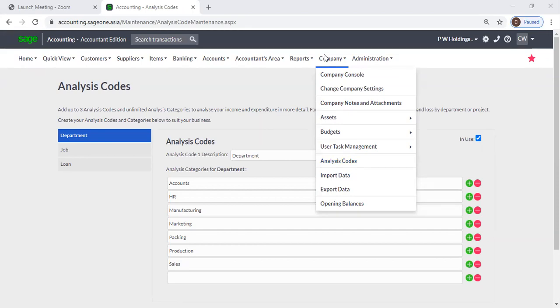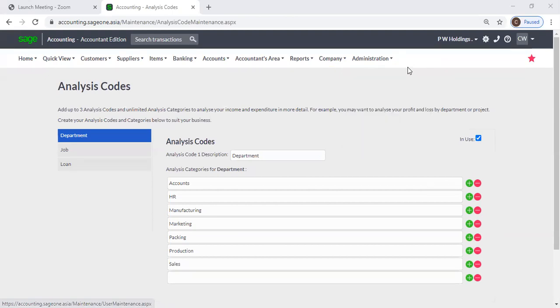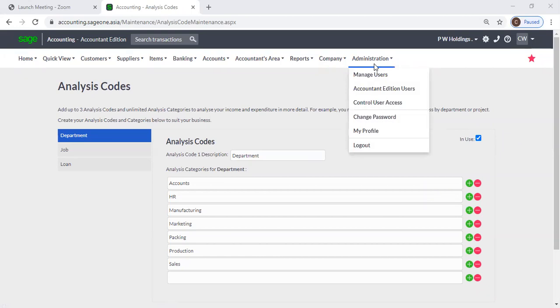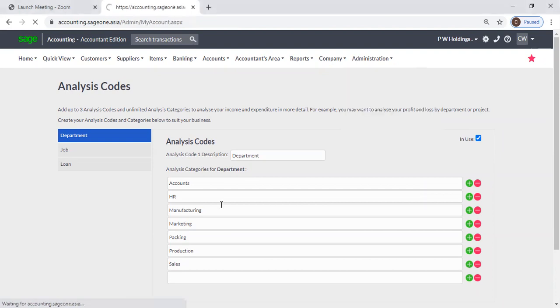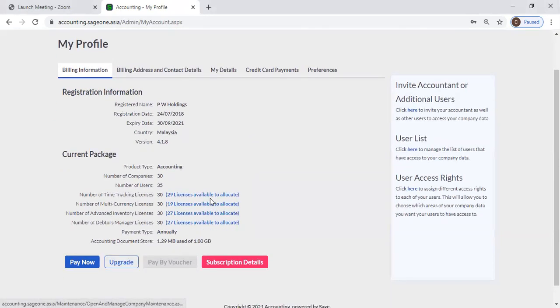Okay, next we will move to administration. We will create users in the system. In your current system, you have another user, and if you want to add more users, first you need to go to administration, my profile, and you can see how many users are available.